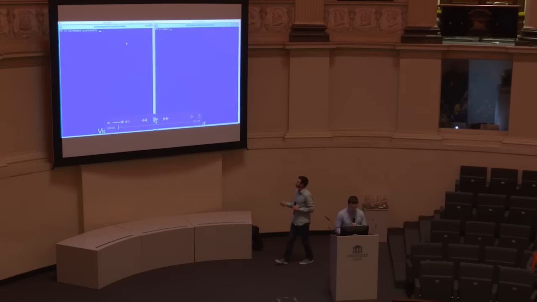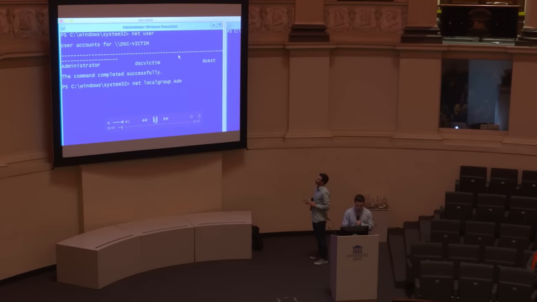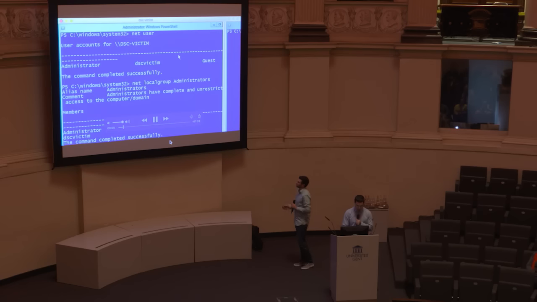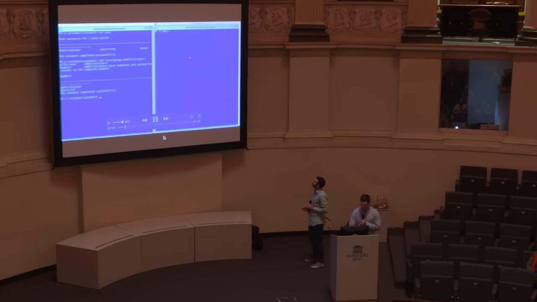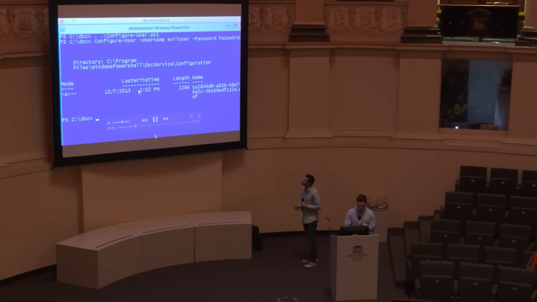Again, server on the right, victim on the left. So again, you see the members of the local administrators group here, and you see the local users on this host. So the system's clean right now, only 3 accounts. This again is on our pool server. We're going to configure a user here. Now, one thing to note, the user password is stored in clear text in the MOF. So don't use your legitimate password for this.